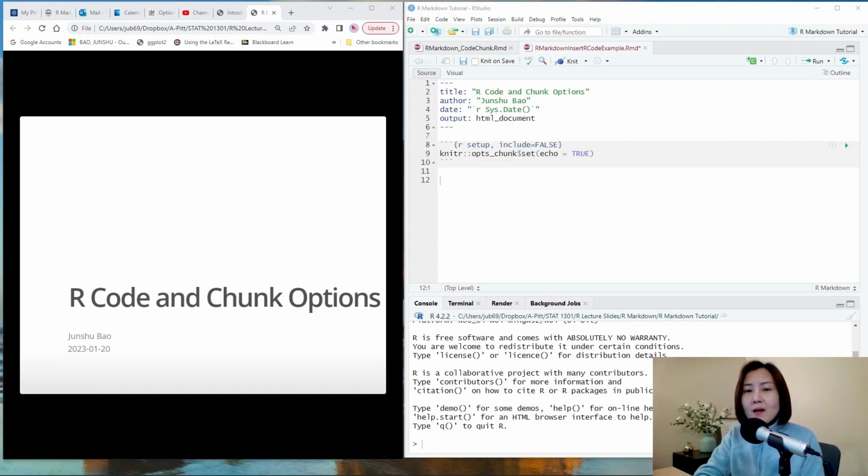Hi everyone, welcome to the R Markdown series. In this video, I'm going to talk about how to insert R code chunks and how to manage chunk options. So I created a new R Markdown file and removed the default contents. So now let's see how to insert R code chunks.